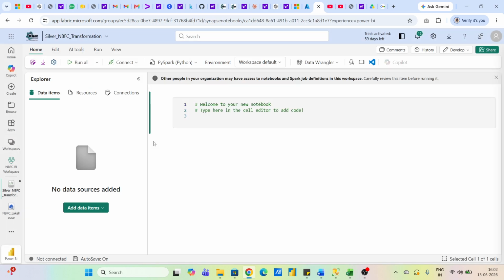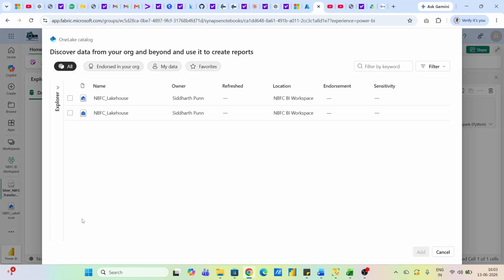So your notebook is loading, right? This is the full view of the notebook. The notebook is the same as Apache PySpark, right? So it's the same thing. Now we need to click on add item because you need to bring your lakehouse into this view. Whatever tables we have loaded, you need to bring all those tables to this workspace. So you need to click on add items, then click on from OneLake catalog.